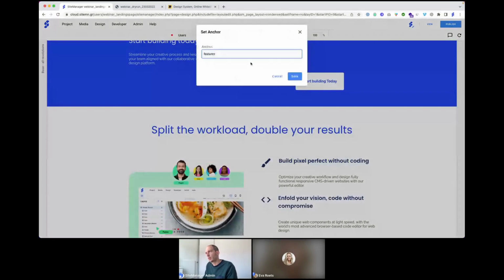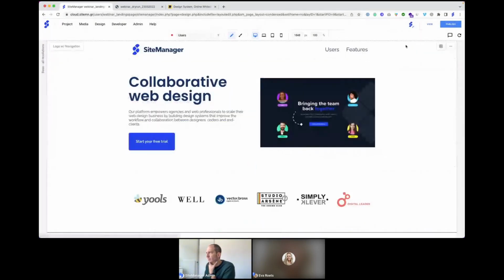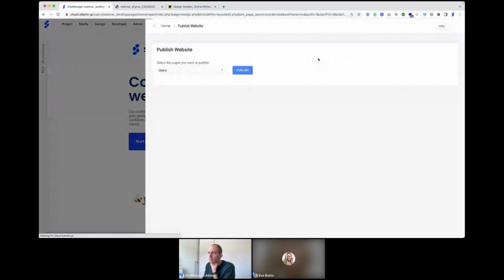So now we're going to the corresponding page component. And with the right-click mouse, you can open the component menu and set the anchor. And here we're just reusing the name that we used earlier in the page settings to create the link between the two. Now going to publish all the pages just to see if everything is working fine, Eva.